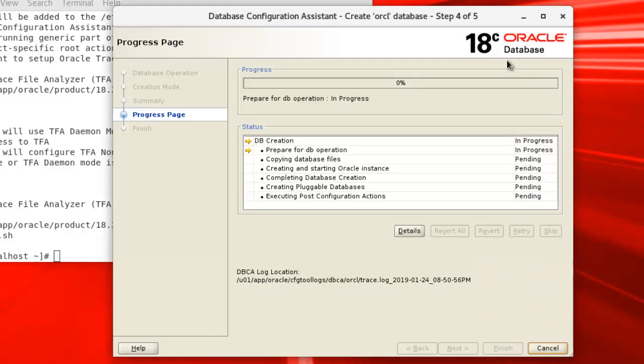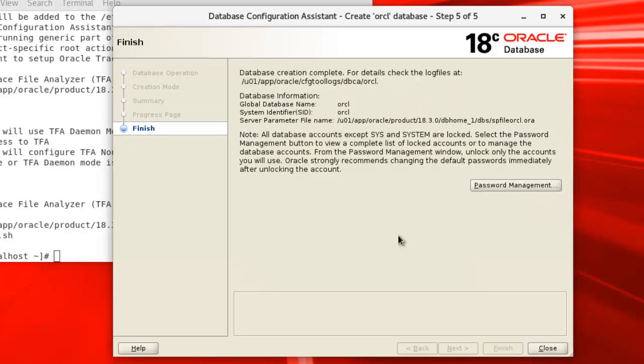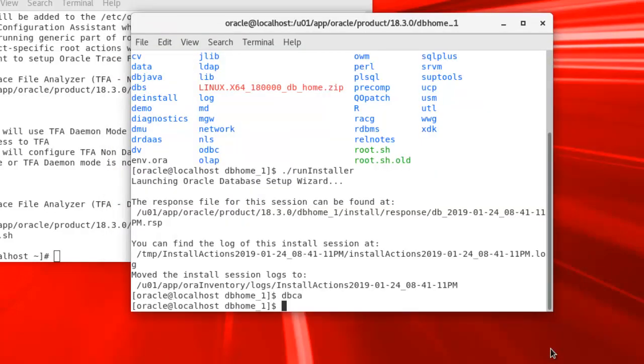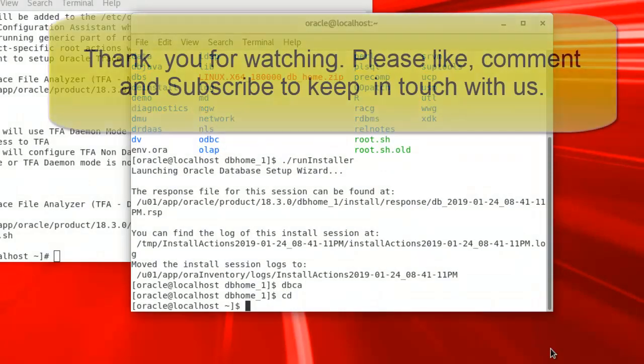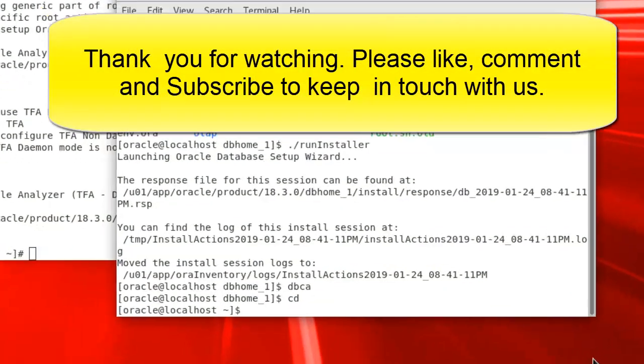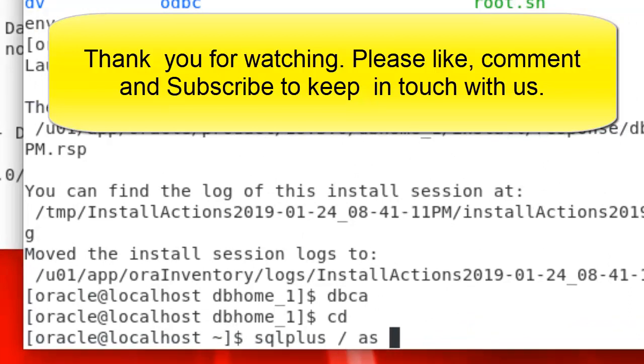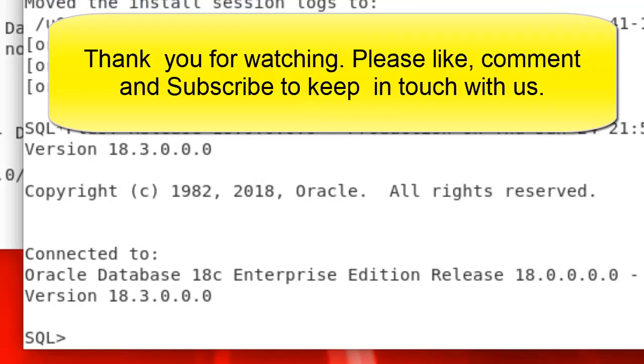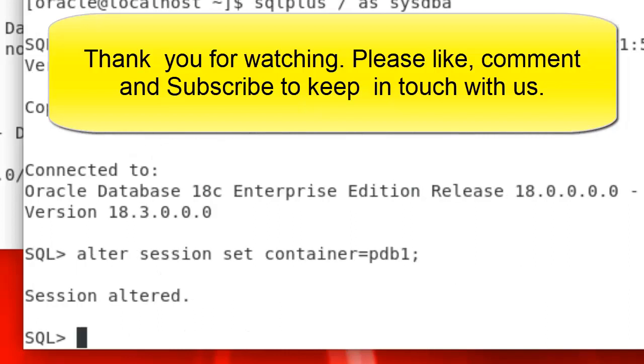And database creation started. Yes, database creation is complete. Close. Now let's connect to the database. Let's see if it is actually querying the database. SQL*Plus. Yes, we're connected. Now alter session set container equal to pdb1. Now we are in the pluggable database pdb1.